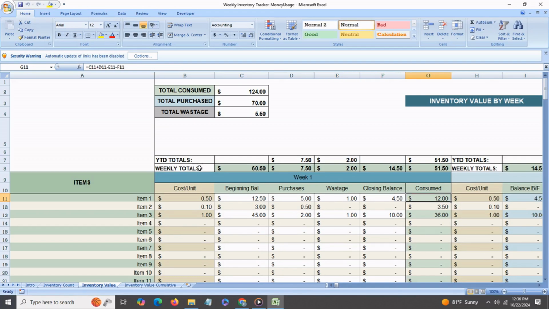You also get your weekly totals of all of your units as well as your year-to-date totals. You also get a total of what you consumed, what you purchased, and your total wastage.